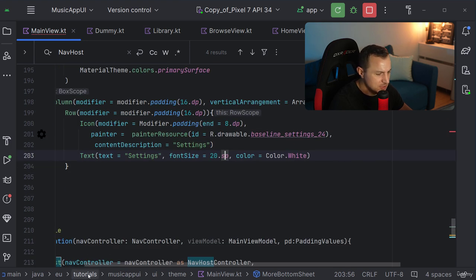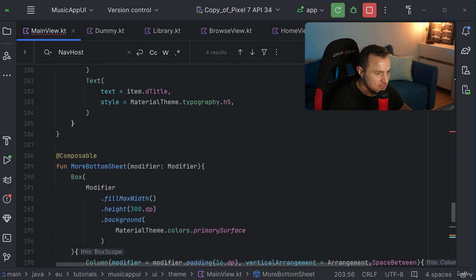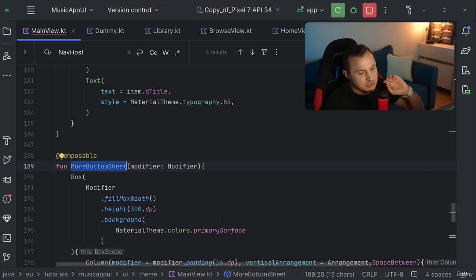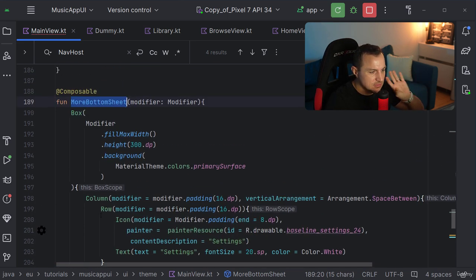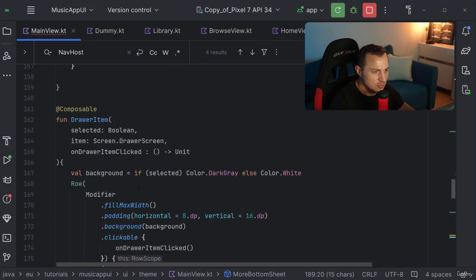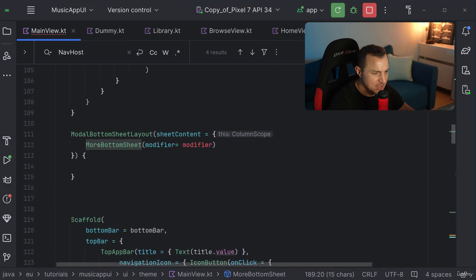And at this point, we should have our first row for our bottom or more bottom sheet. Okay, so I'm just going to leave the other two out for now. I'm just going to use this modal bottom sheet. Let's make sure we have that as the content here, where I'm passing the modifier of my modal bottom sheet.